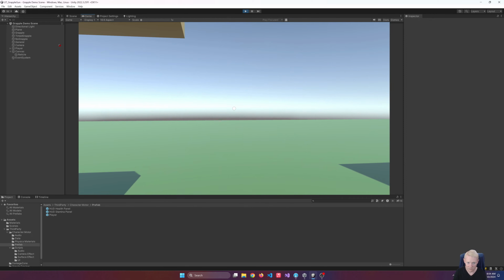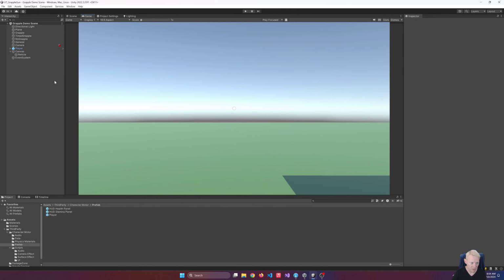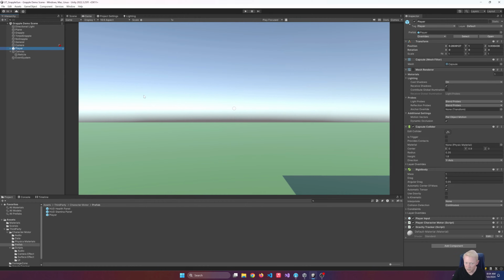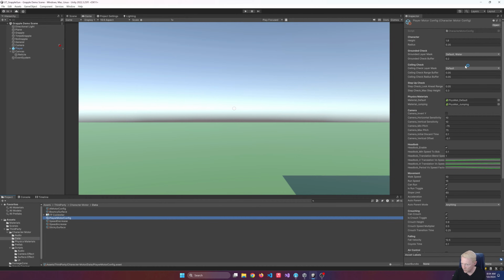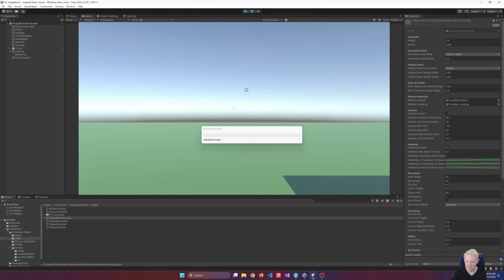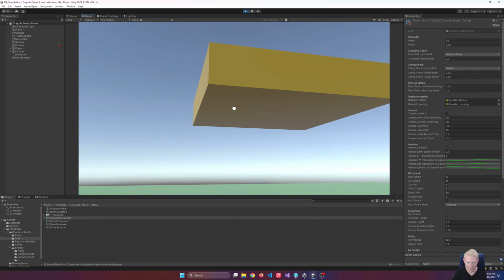That looks good. The one thing I might do is, because it does feel a little sluggish, I'm going to adjust the player settings. So this should be the player motor config. And I'm just going to bump up the sensitivities for horizontal and vertical, just so I can look around a little faster. Let's test that, and then we can actually start setting up our grapple system. That feels a lot better.